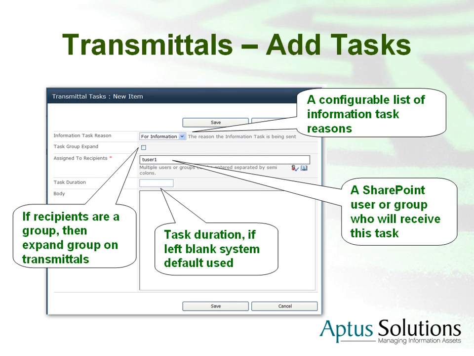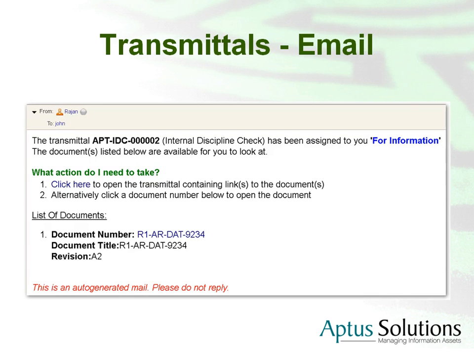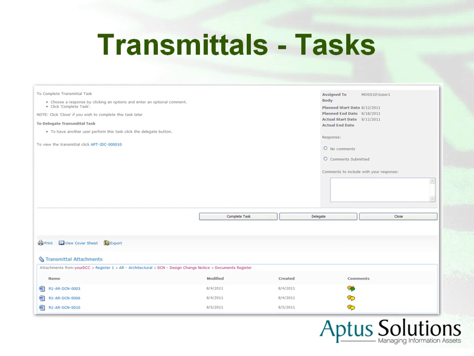And we have a task duration. If the task duration is left blank, the duration that is in the configuration area of yourDCC will be used. If not, the value that we enter here will be used instead. And I click to start the transmittal. An email will be sent to the recipients who can take some actions directly from the email, or they could go into yourDCC SharePoint to do that.